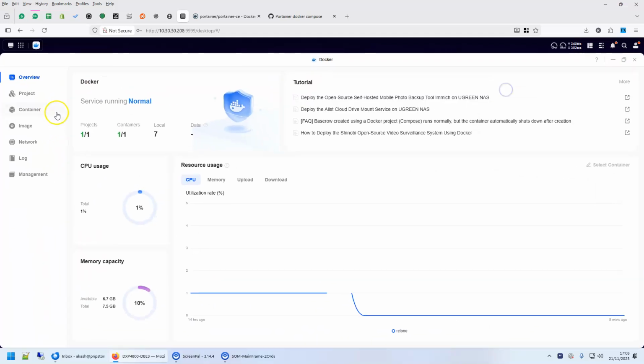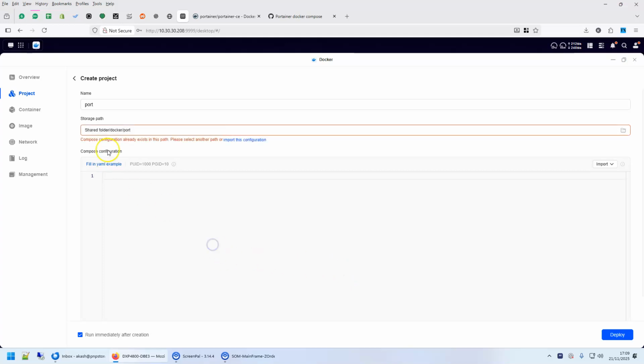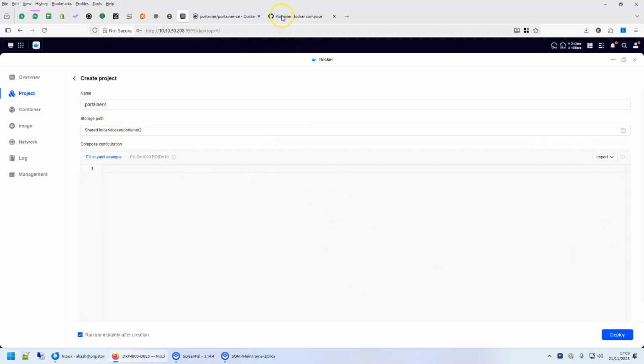So click on Docker, click on projects, click on create. We're going to use Docker Compose for this. I'll tell you why we need to use Docker Compose. Give it a name. Whatever name you give, it creates a directory on that name. I have a file here.